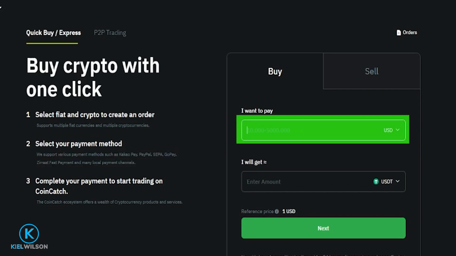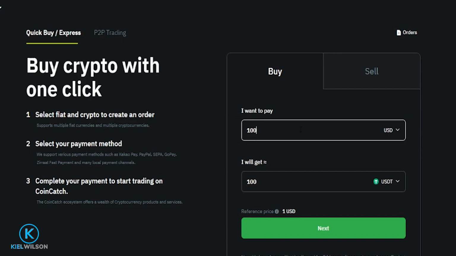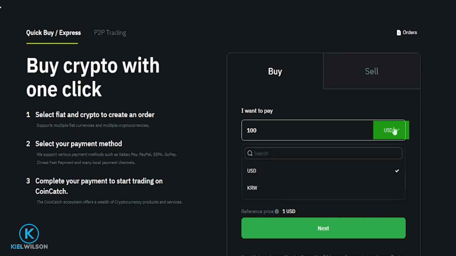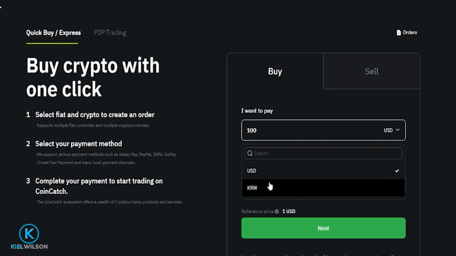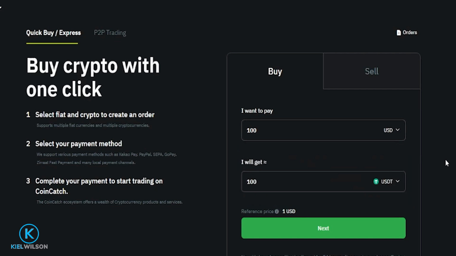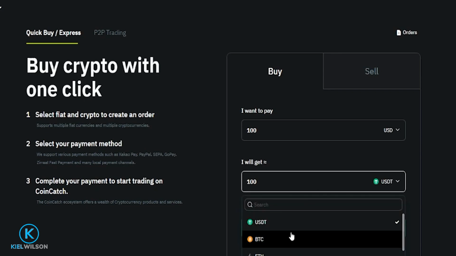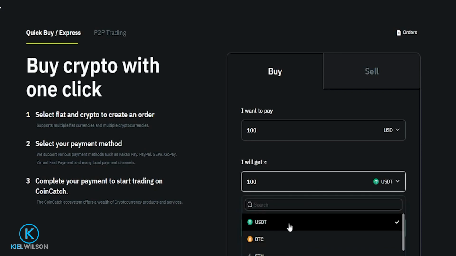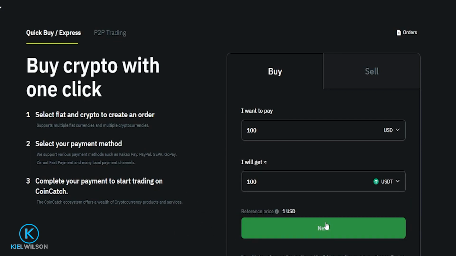You just simply put in how much you wish to spend in this box right here. You'd choose your fiat currency by clicking here. And at the time of recording, there's two options. There's USD or KRW. Then you can select the crypto that you wish to purchase by clicking right here and selecting it from the drop-down menu. At the time of recording, that's Tether, Bitcoin, or Ethereum. After that, you'd click on Next to proceed to the next step and to select your payment method. But remember, you will have to complete KYC in order to go through with this.